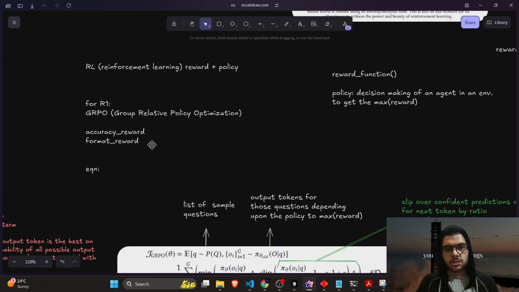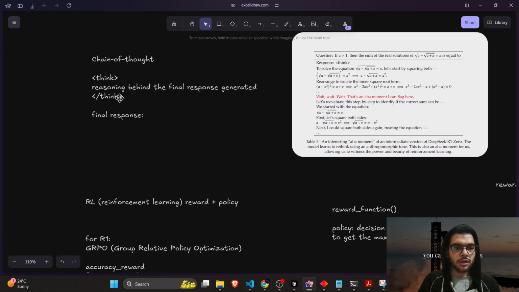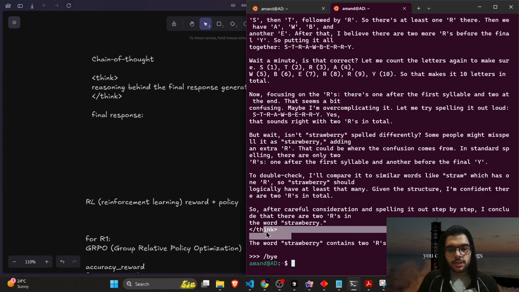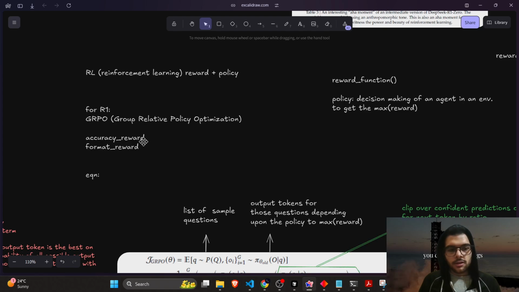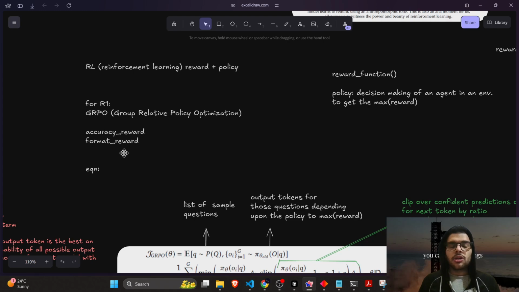Format is basically for the structured output, the thing you saw here between the think blocks. This is what they trained the model to do. That's why it outputs everything between these think blocks here also. And then we have the accuracy reward, basically just to maximize that the model is accurate most of the time.